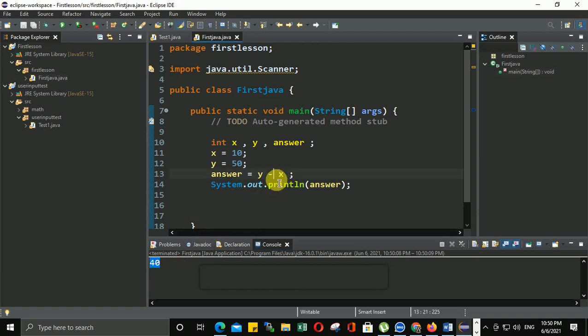Here we can define any mathematic operation. It could be multiply. It became 500. It could be divide. It became 5. Like this, you can define mathematic operations in Java. Let's work on a project with user input and this mathematic operation.